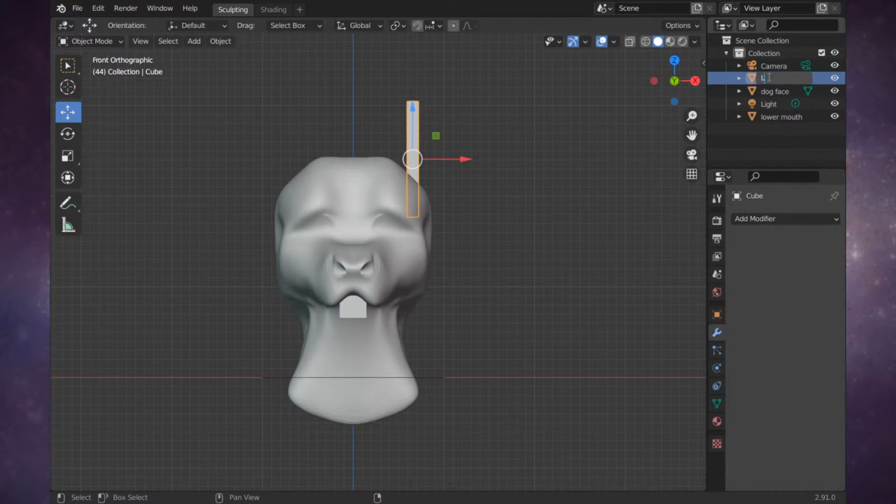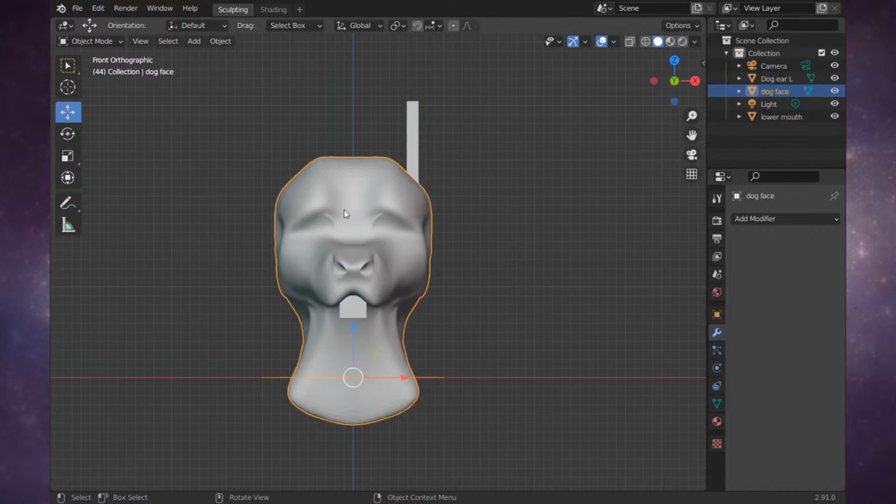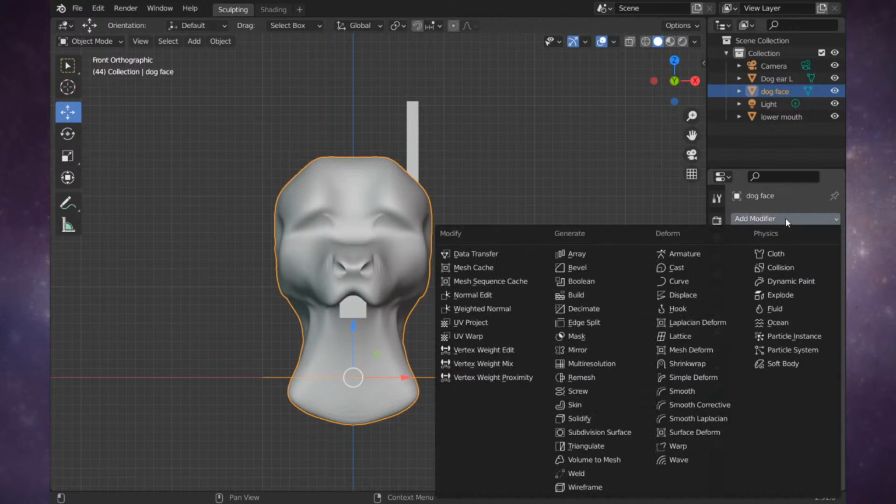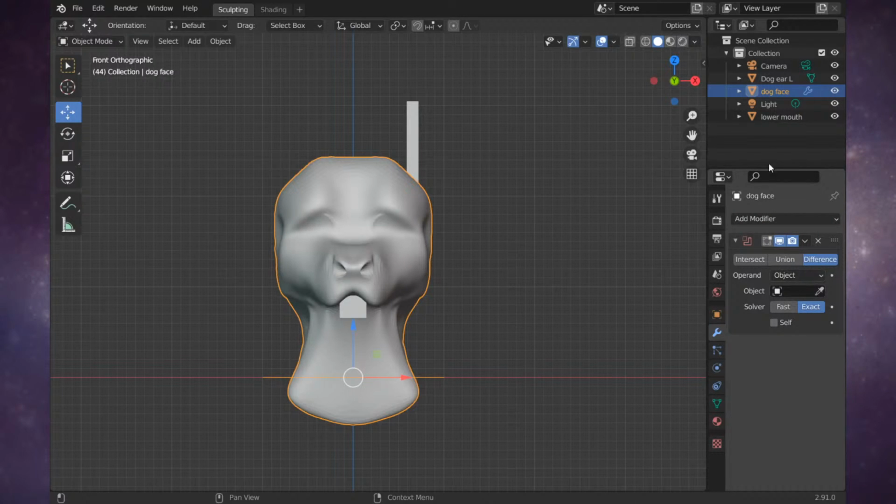Let's see, what is that? Oh, that's called cube. Okay. So we want to name it dog ear L. Otherwise, if you call it L dog ear, then any L parts and any R parts are going to be separated, because if it's sorted alphabetically, you want them named dog ear L and dog ear R so that they're sorted close to each other. Okay. And dog face and modifier. Wait, make the dog ear invisible first just to make sure it isn't already there. Nope.